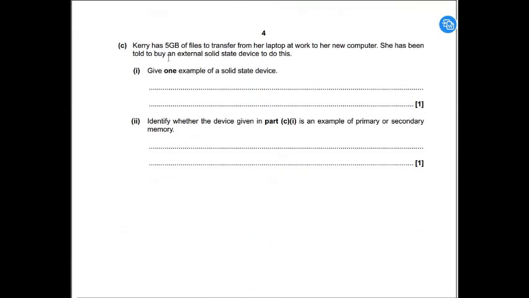Kerry has 5 gigabytes of files to transfer from a laptop at work to a new computer. She's been told to buy an external solid-state device to do this. So give one example of a solid-state device. Flash drive. Flash drive's one. You can have solid-state drive or just have SSD. Or you could have USB memory stick, or you can have a memory card. I'll just say solid-state drive, purely because of clues in the name. So you've got solid-state. Instead of saying device, just say drive. Done.